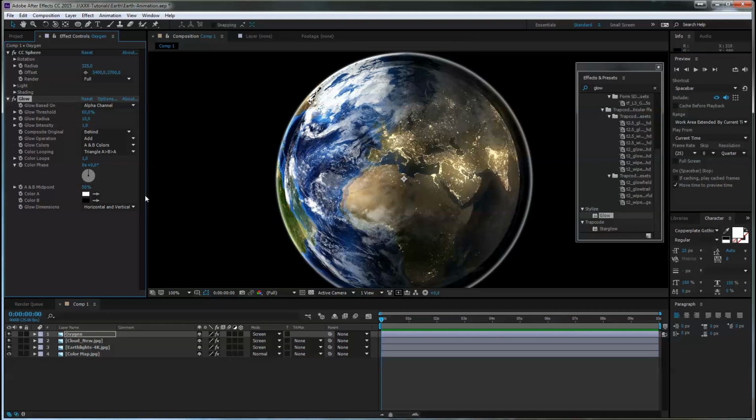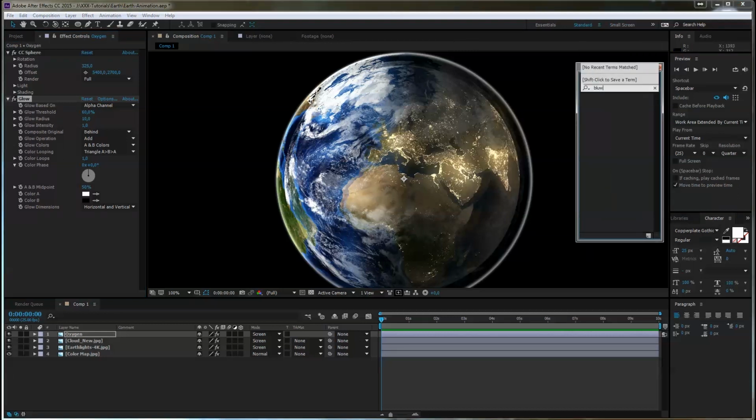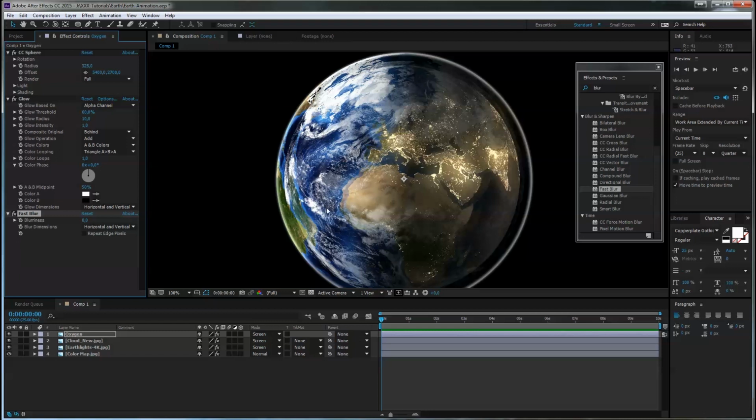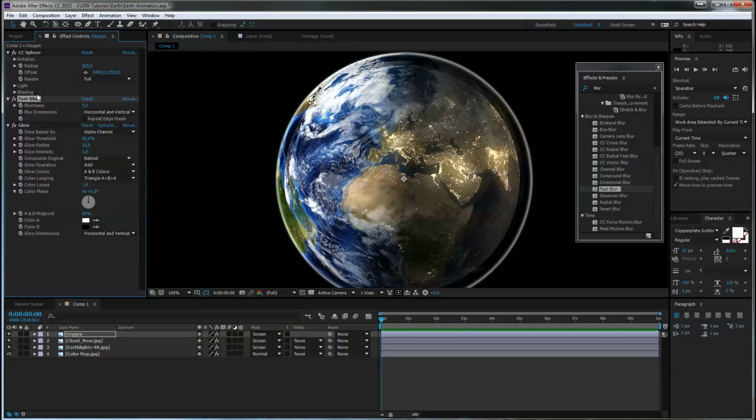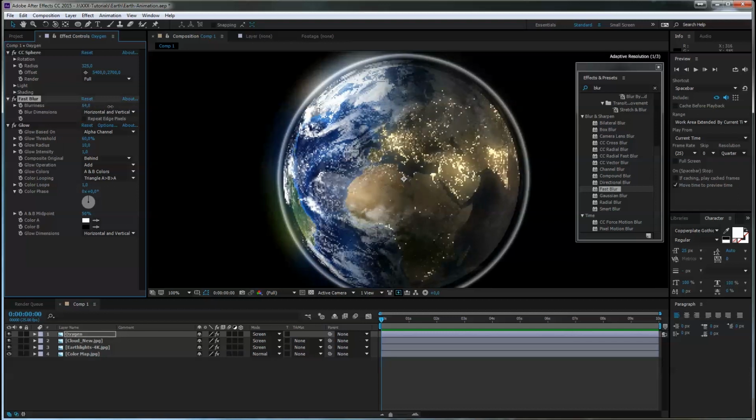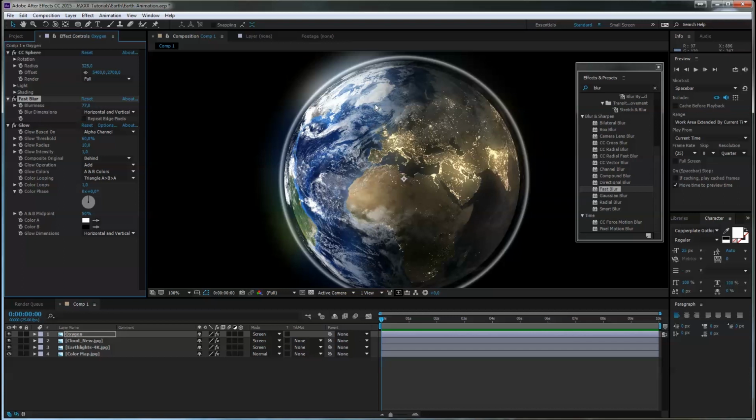And the next is we take a blur and apply that, a fast blur, and we put that above the glow and bring that up so that we don't see any of these Earth map colors. So now we got a cool shiny oxygen.